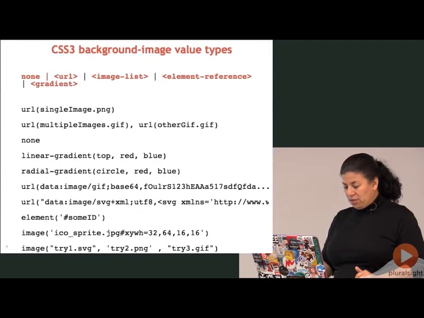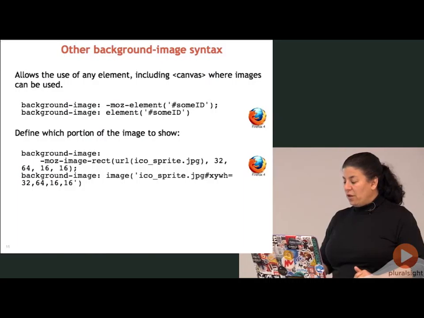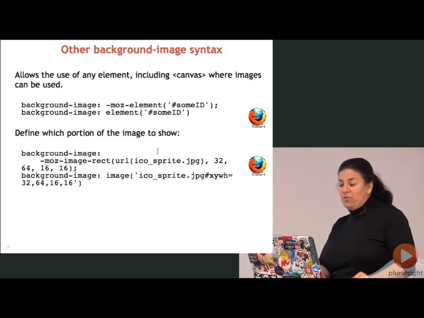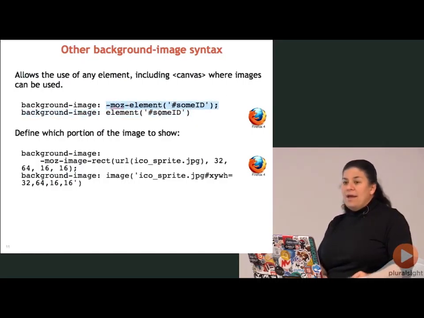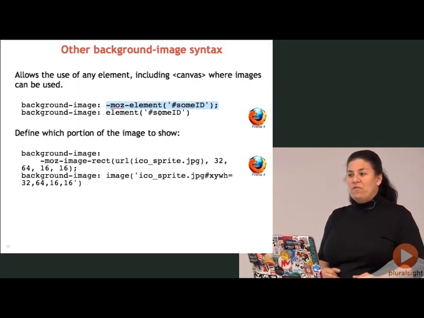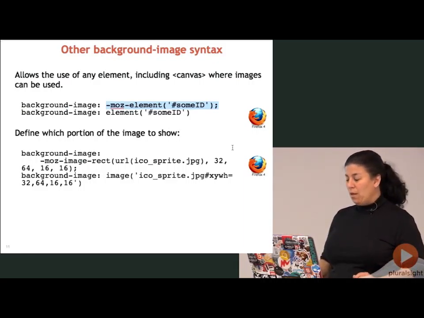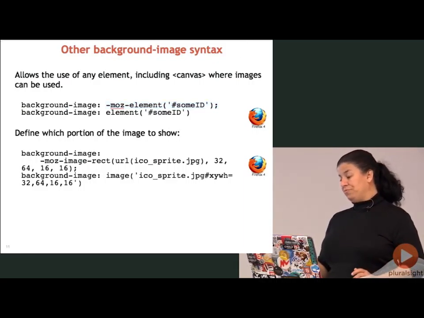Because remember I said element here, and you could show some element. In Firefox 4 and later, if you want to play with it, the correct syntax will be this in the end. But right now, Moz has it prefixed with moz-element, and the ID of whatever element you want to use as a background image. So you can create a canvas, or you can just use your H1 and put it as a background, which would be really tacky, but doable.